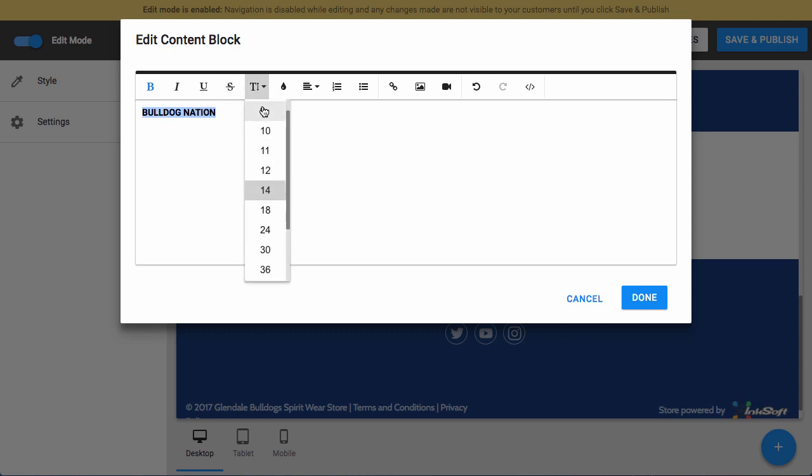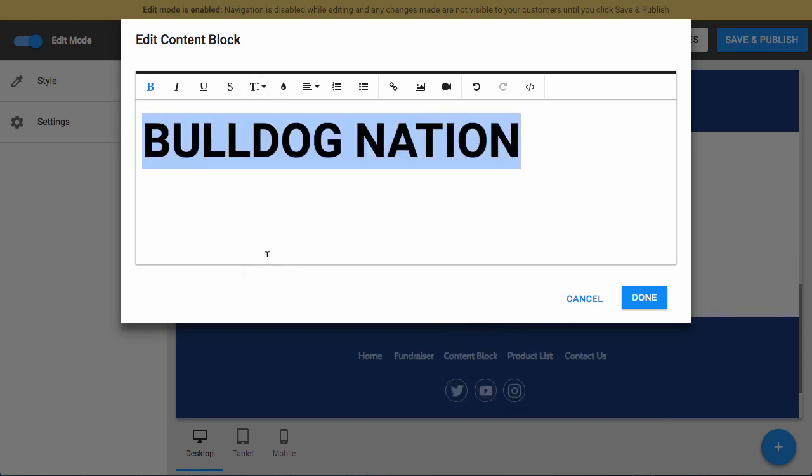So let's say that I want a title, and then I want a description that's not as large. So it's all about highlighting and targeting the specific elements that you wish to take action on. So from this text font size dropdown, I can choose the font size that's appropriate, and I can see that in my workspace here.